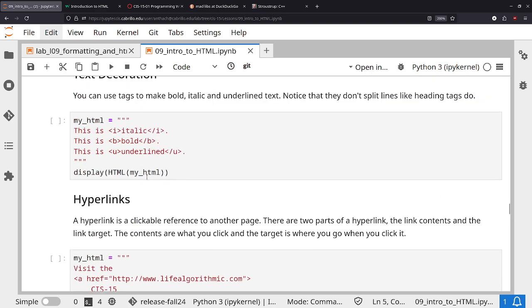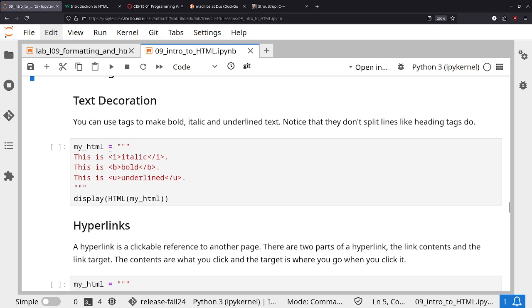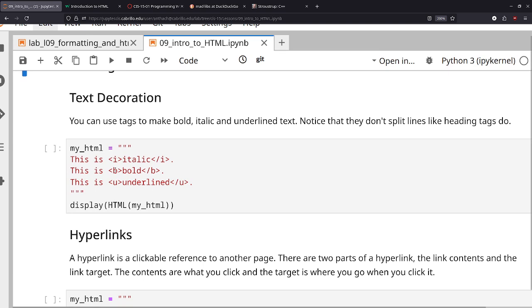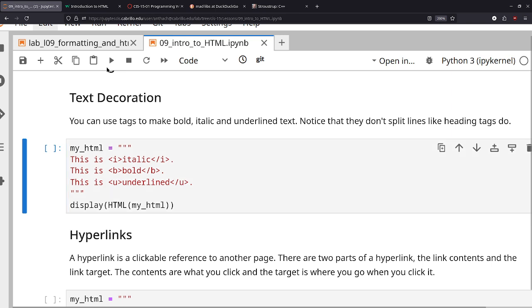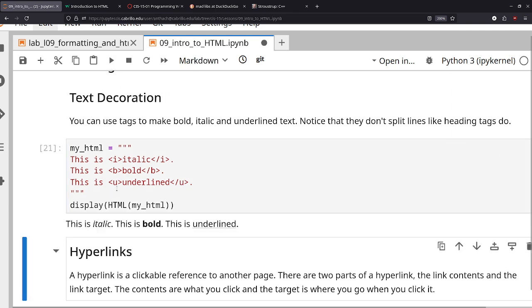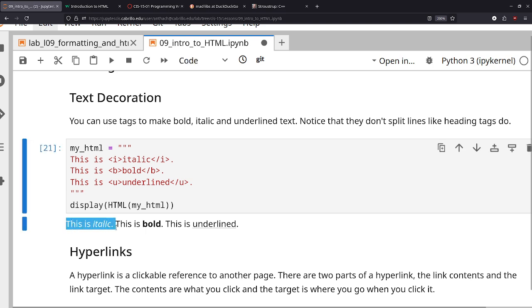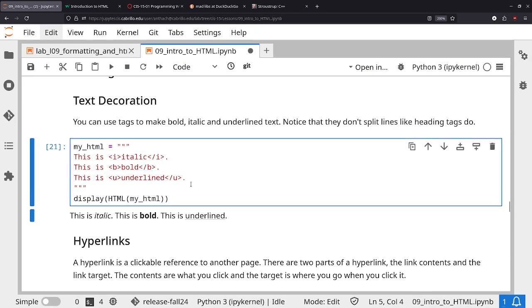Okay, let's do a couple more things and then move on to the lab. So in HTML, we've seen italic, bold, and underlined. So right here, we're going to see three different things: this is italic, this is bold, this is underlined. I'm going to edit it and make it on different lines real quick, just because I feel like it would be easier to read.